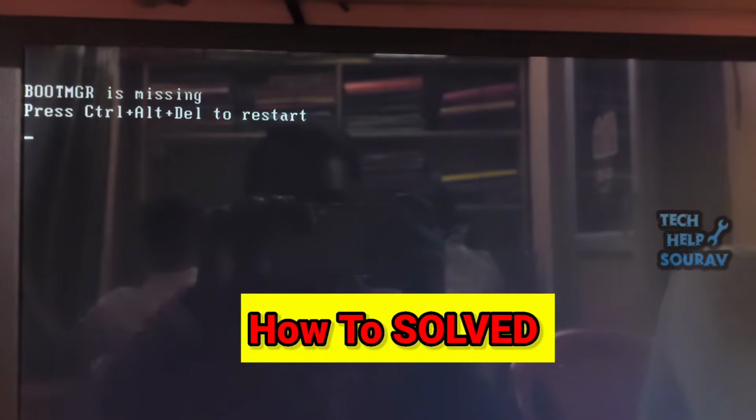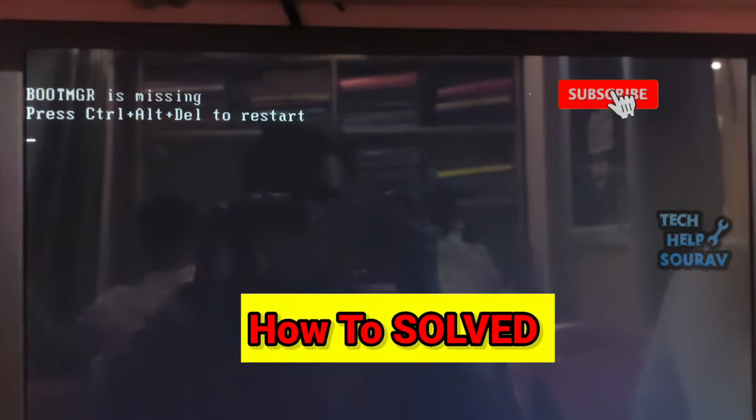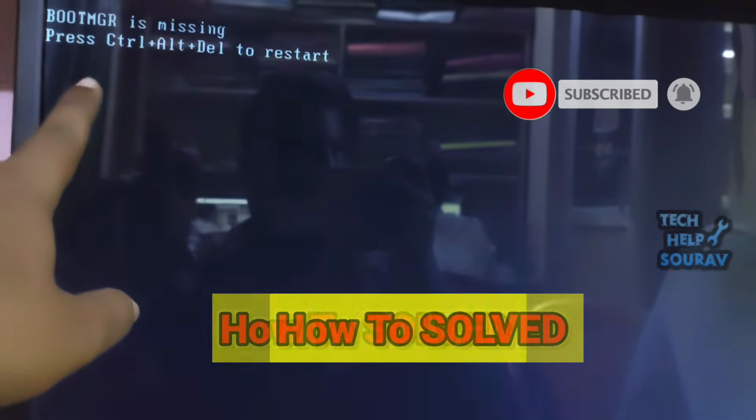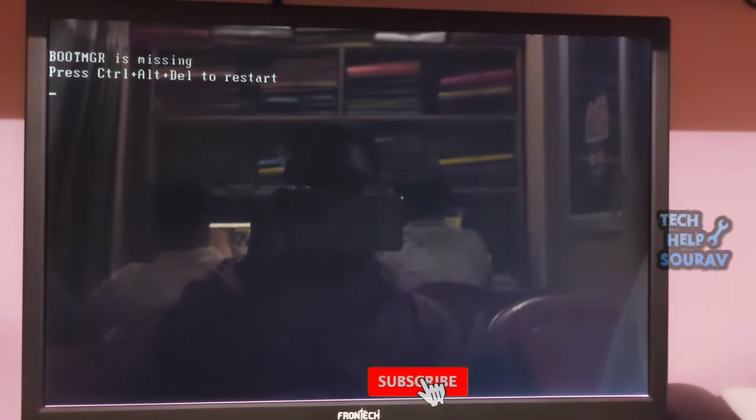Today in this video I'm going to show you how to fix BOOTMGR is missing. Press Ctrl+Alt+Del to restart while you are booting your Windows 10, 11 or 7 computer. Have you encountered the situation when a black screen pops up and says BOOTMGR is missing? Don't worry and take it easy. This video will walk you through 3 useful solutions to fix the issue of BOOTMGR.